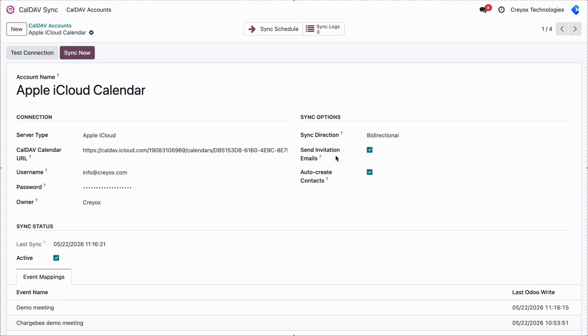Then send invitation email will help you to send the emails automatically to the attendees as soon as you create the event. Auto create contacts will create the contacts of the attendees automatically if they are not present in your Odoo database.